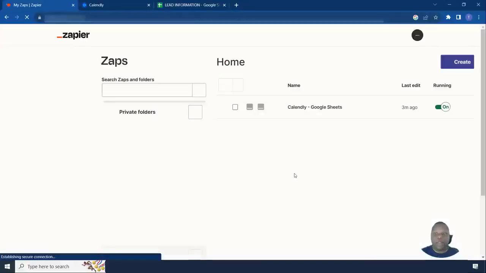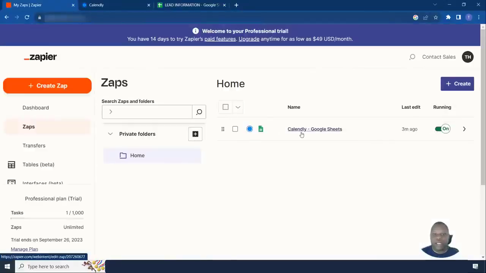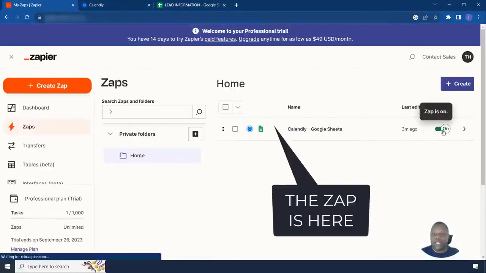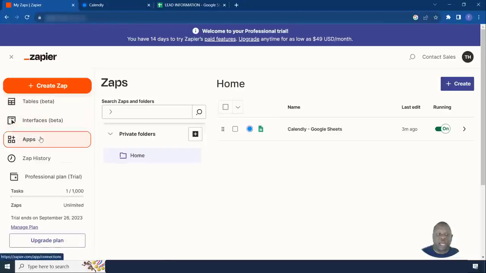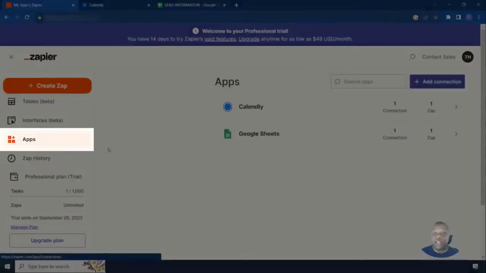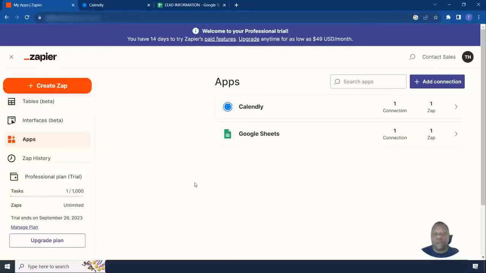So we just need to look into some of the functions that you need to be aware of. On the main page, it's actually there in this named Calendly Google Sheets, and it's on. You can also turn it off here. You also have something that you might also need to look into where it says apps. This is the area that shows which apps you are connected to. So in this case, we are connected to Calendly and Google Sheets.